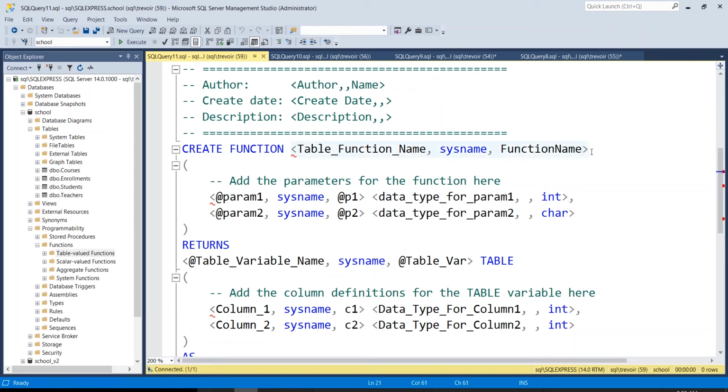So I'm going to say AllPersons, meaning we're going to be writing some statements that will return all the persons currently in our school DB, and persons would be students and teachers. Now, in order to differentiate between the two, I will have to put some form of flag.